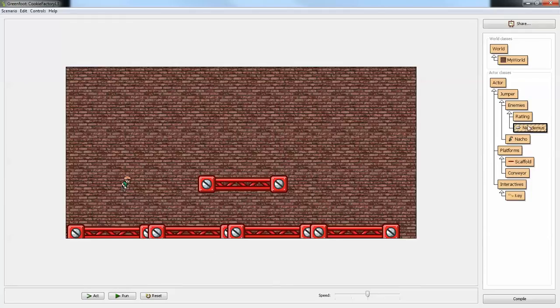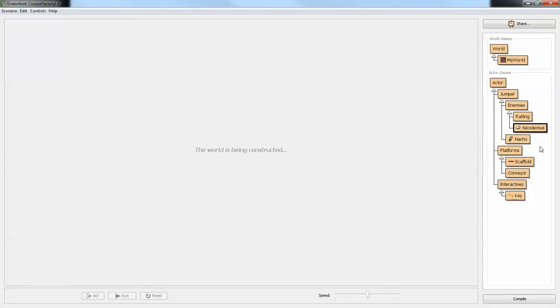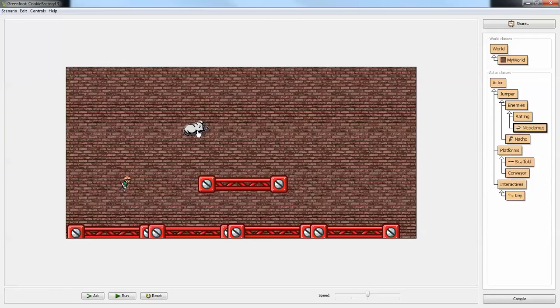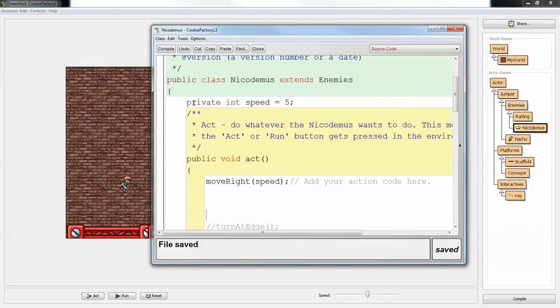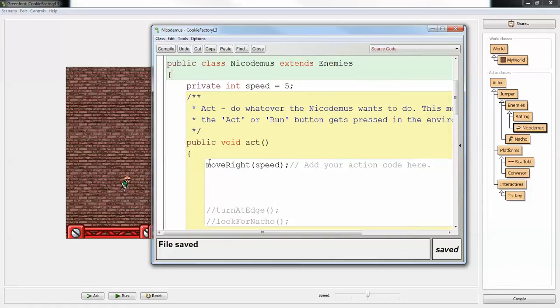Now the other thing you should have is, apparently I need to compile this. Okay, so the other thing you should have is when you hit run, your bad guy should move to the right, and also this guy should move to the right, but that's easy. Okay, so if you look inside, your act method should look something like this: private int speed equals 5 right here after the class header, and then right here you should say move right speed, something like that. Okay, and it should move right. You should have the same sort of thing in your good guy, so he should move right as well.